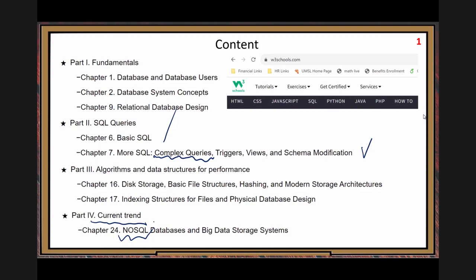Then some students ask, why do you require web programming? Here I give you our reference website, W3Schools. Many students use that. There are already many tutorials for beginners. I use a lot of materials from this website.